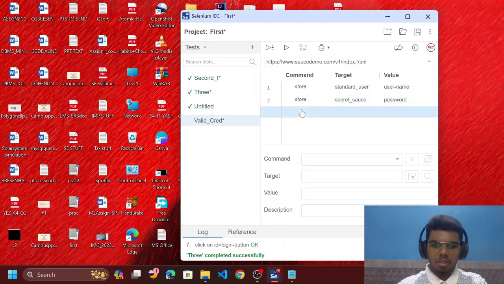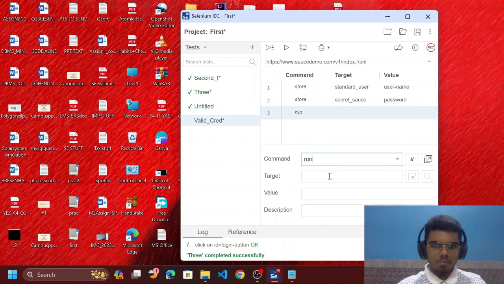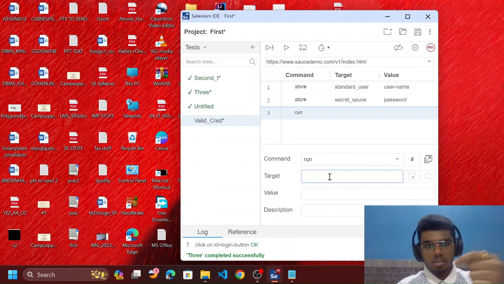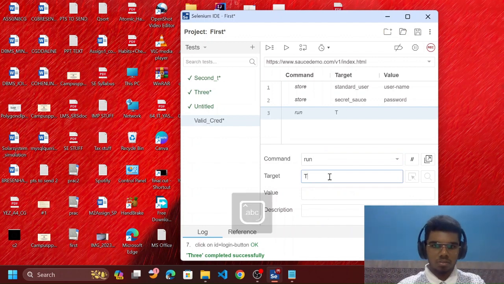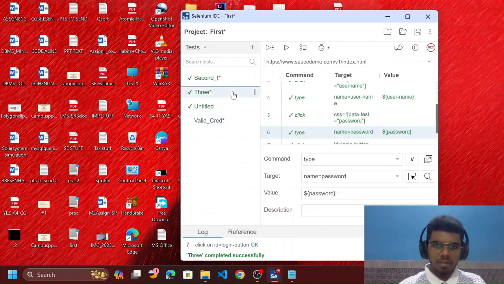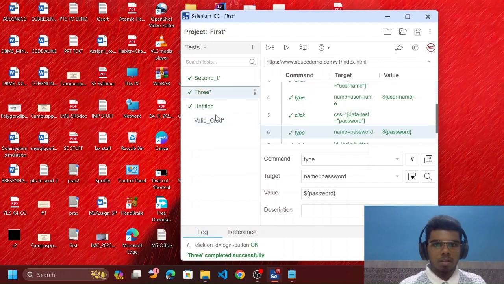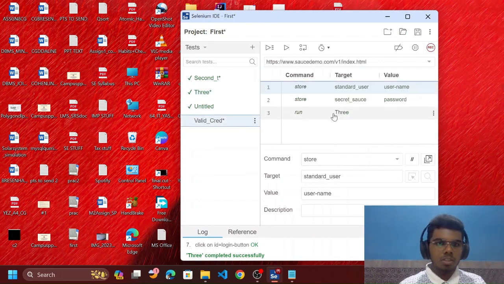Then last is going to be run. And the name of the test case, which has all of this, three. So what this is going to do is in three, instead of giving a defined value, giving whatever value I did, it's going to come here and paste standard user here. And for password, it's going to paste secret sauce here. And what this run command will do is run test case 3 from here itself.